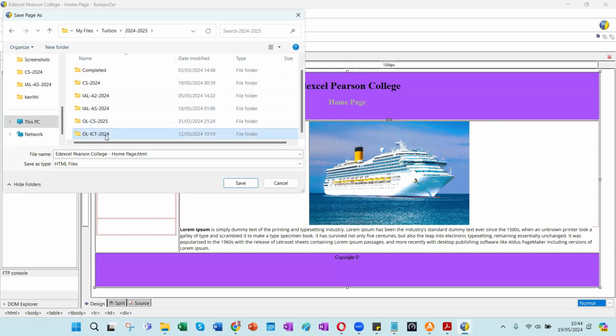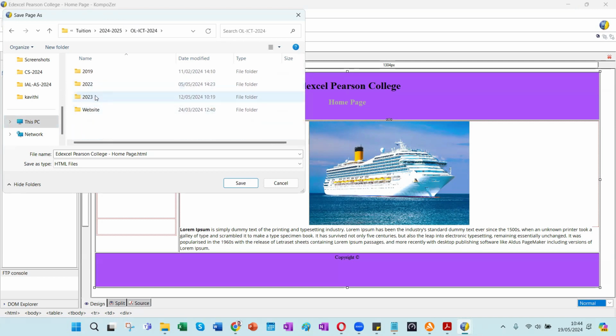Now make sure that you have a separate folder for this, right? So if this is your data files folder, I would recommend that you create a new folder called website and put everything there, right? Then you need to bring the images also here, only the required images.